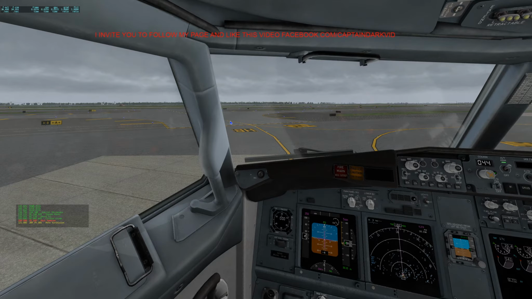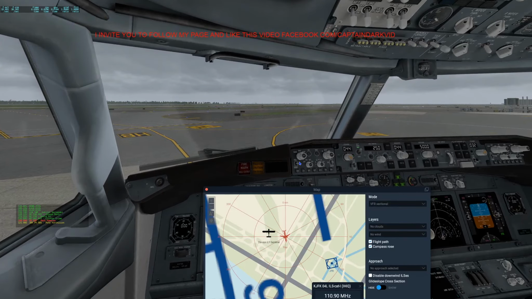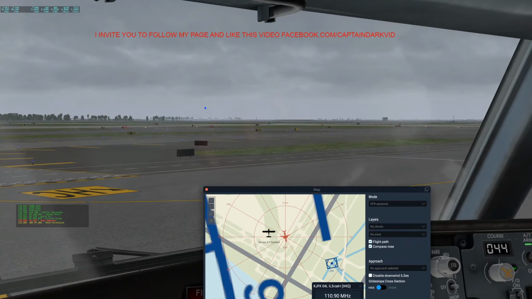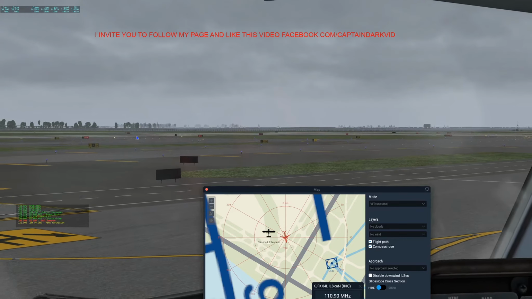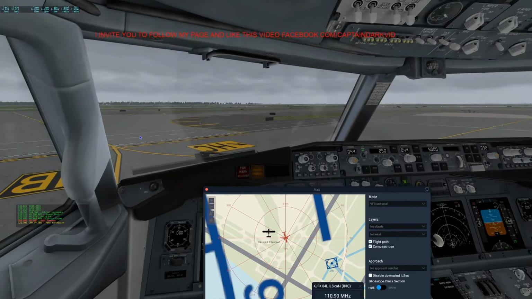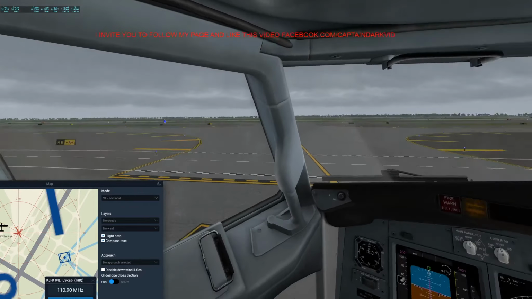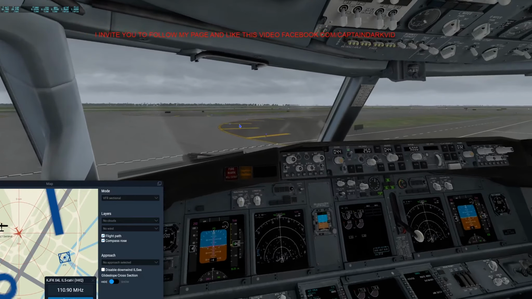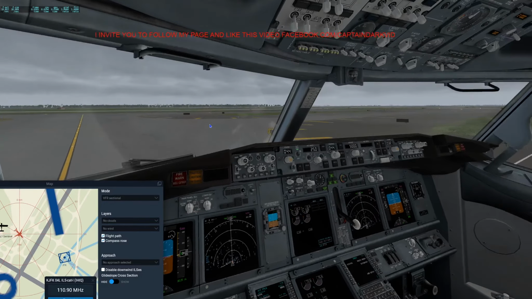JetBlue 684, fly heading 350. Approach, Citation 757 Yankee Echo, we're on the GA ramp with Echo. We'll copy clearance IFR to Buffalo. November 757 Yankee Echo, New York departure, clearance time request standby number 1. JetBlue 684, reduce speed to 230.